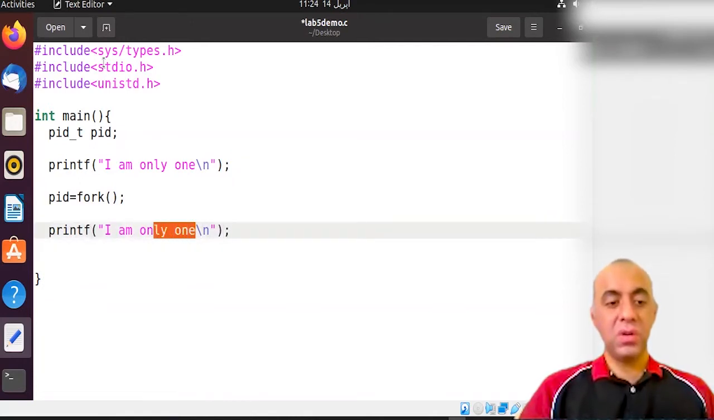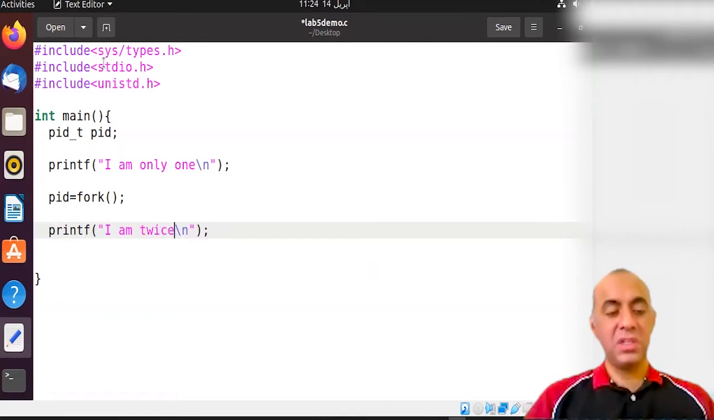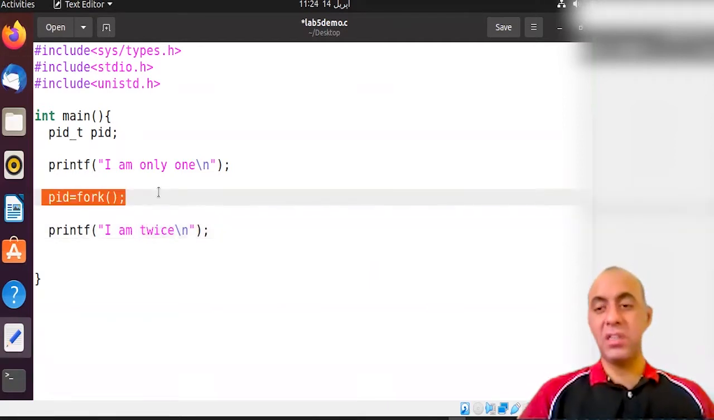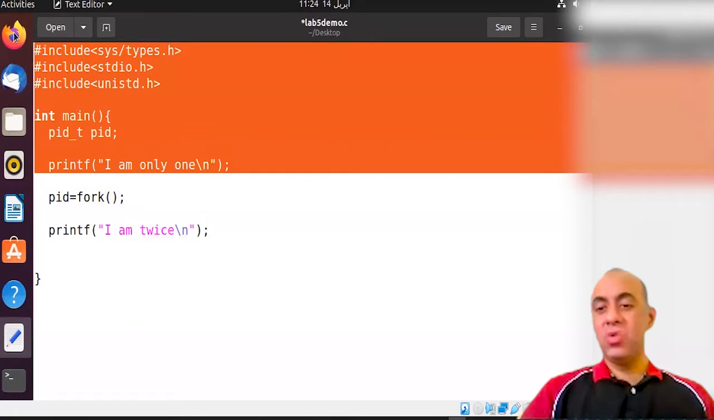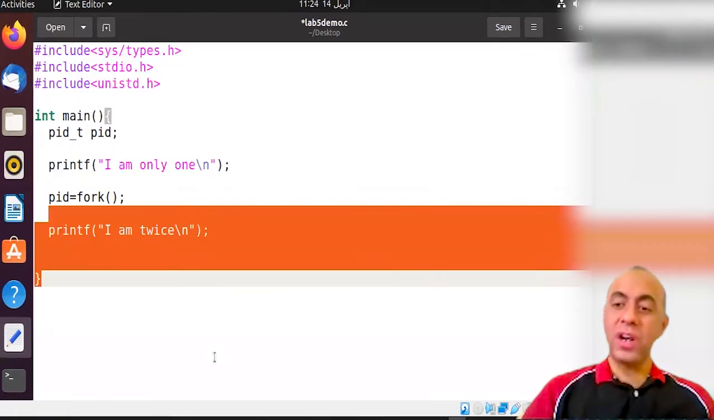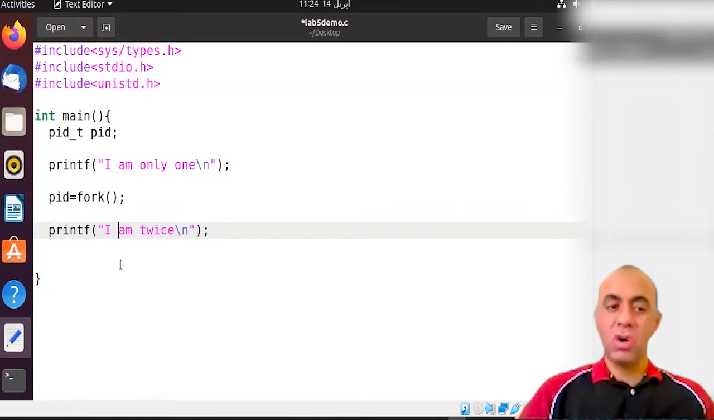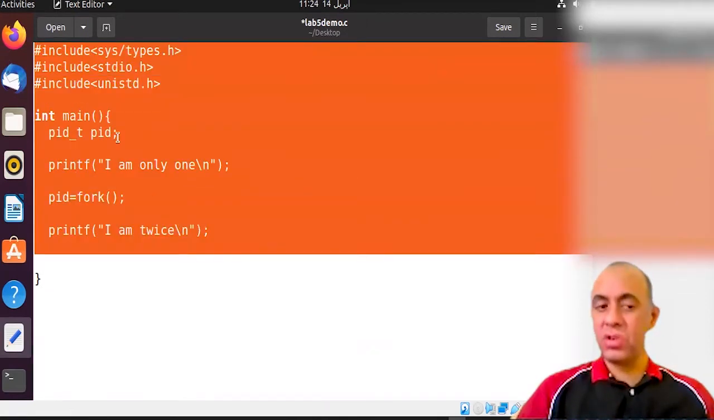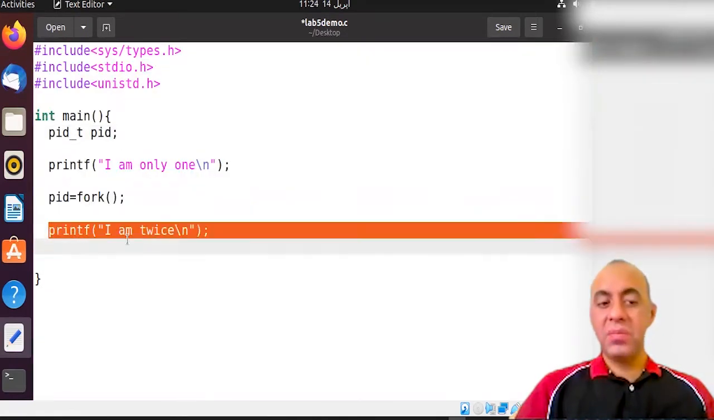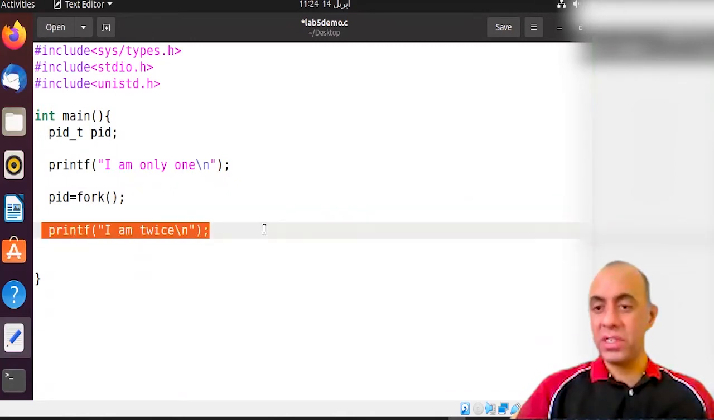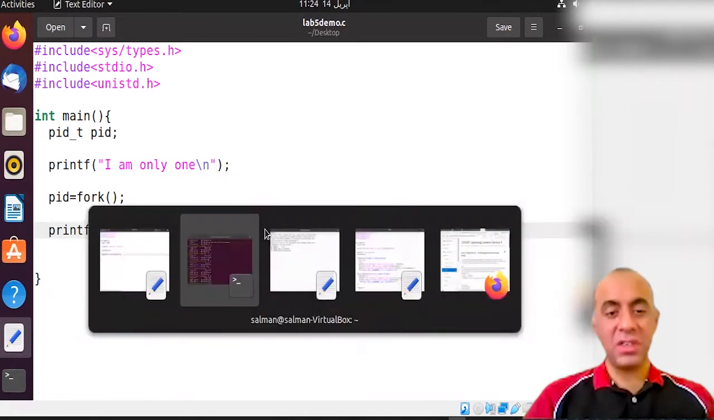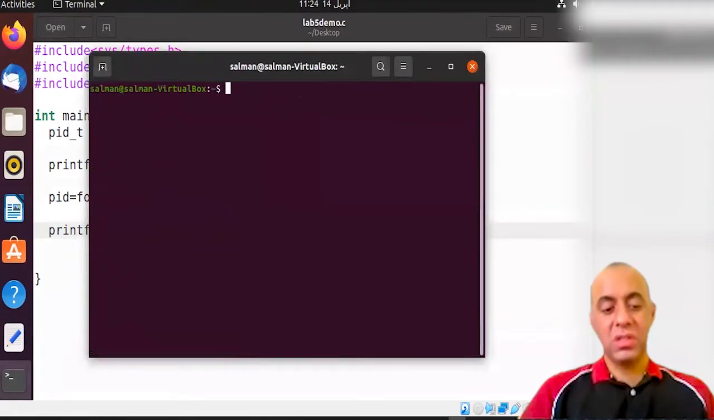I'm just demonstrating that this line is a magical line. Before this, there is only one program. After this, there are 2 programs, and the second newly created program is the exact copy of this complete program. So it means that if the parent process prints this command, the child should also print this command, which is very strange to see at first. Let me demonstrate this to you.